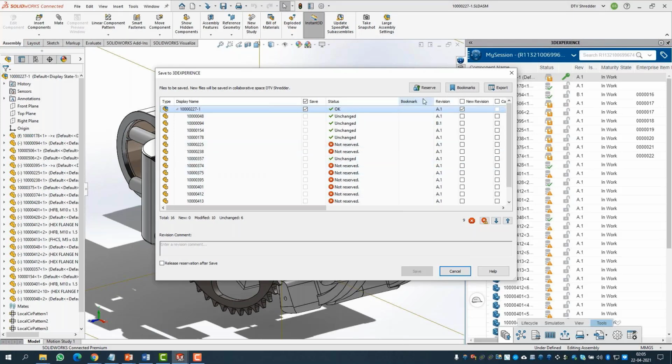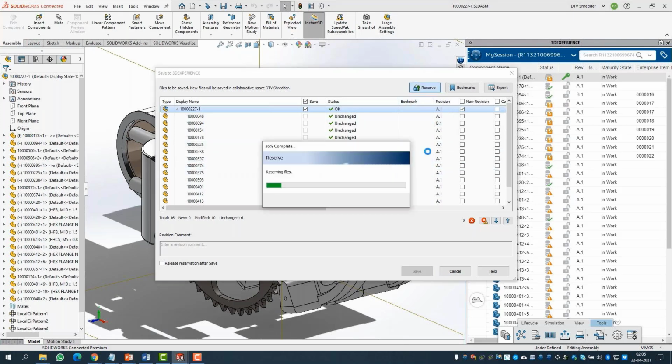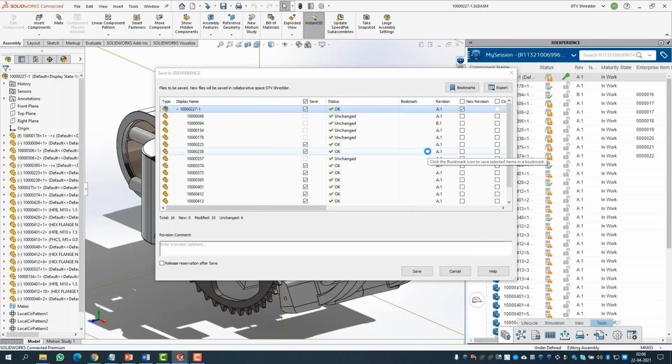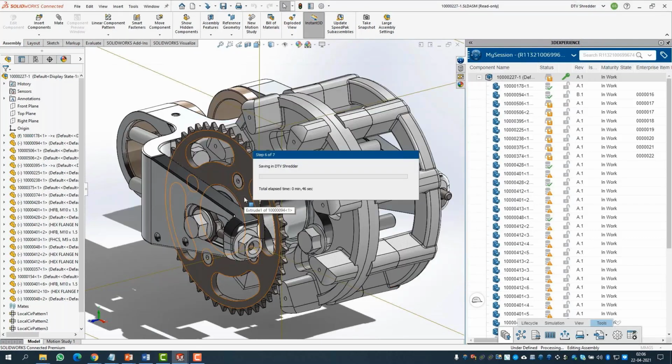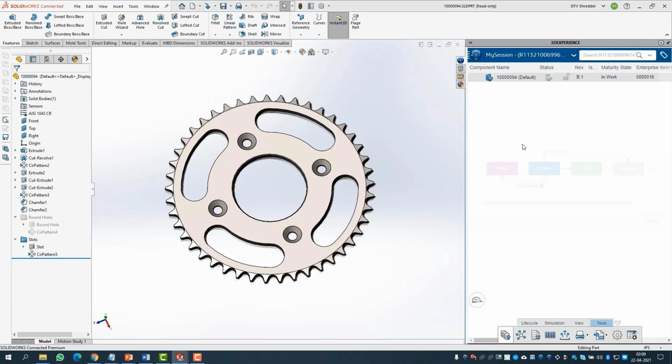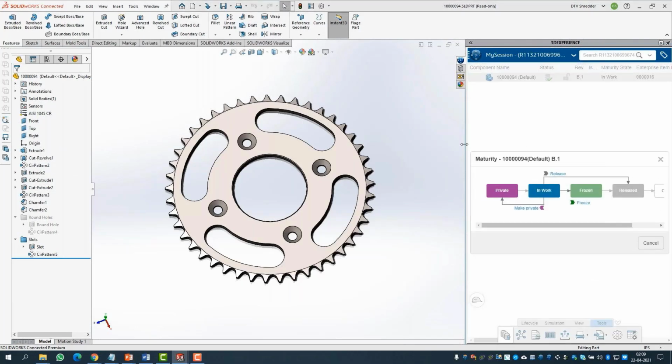Now, as we did for the part, where we saved it on the platform by creating a revision, the same can be done with the assembly also. So as you can see, I am creating a new revision as we have made changes, so that the history will be kept of what changes I have made, and I can access those changes in the future also.